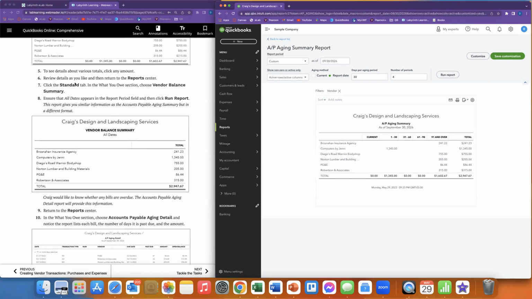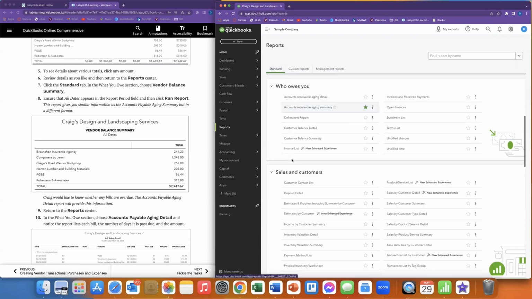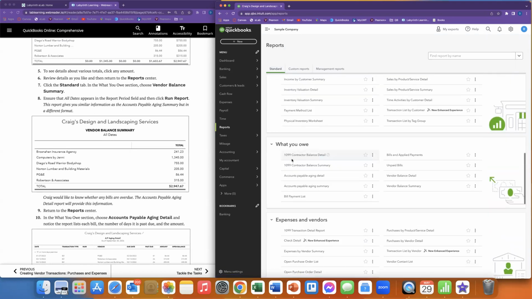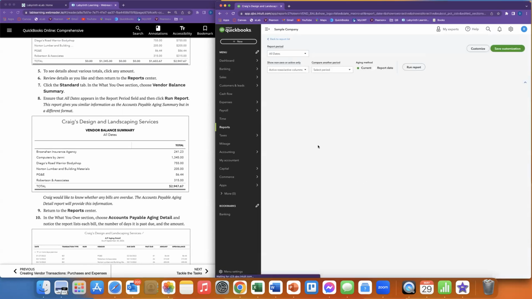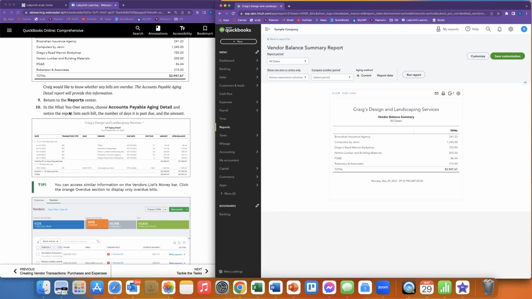All right, so click the standard tab. Okay, so reports, standard, and then the vendors section. And they want us to do vendor balance summary, just this one here. And look, just see the numbers, exactly the same numbers. That's what we want to see. And that's always nice to have to compare if you did it right or wrong, for the learning effect.